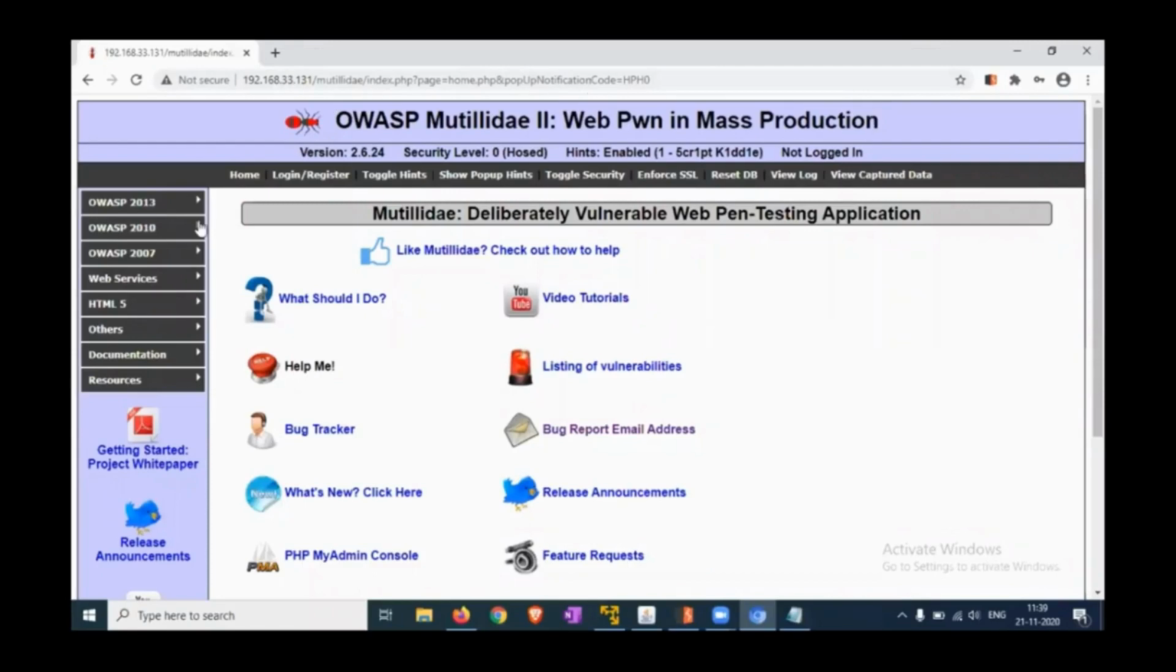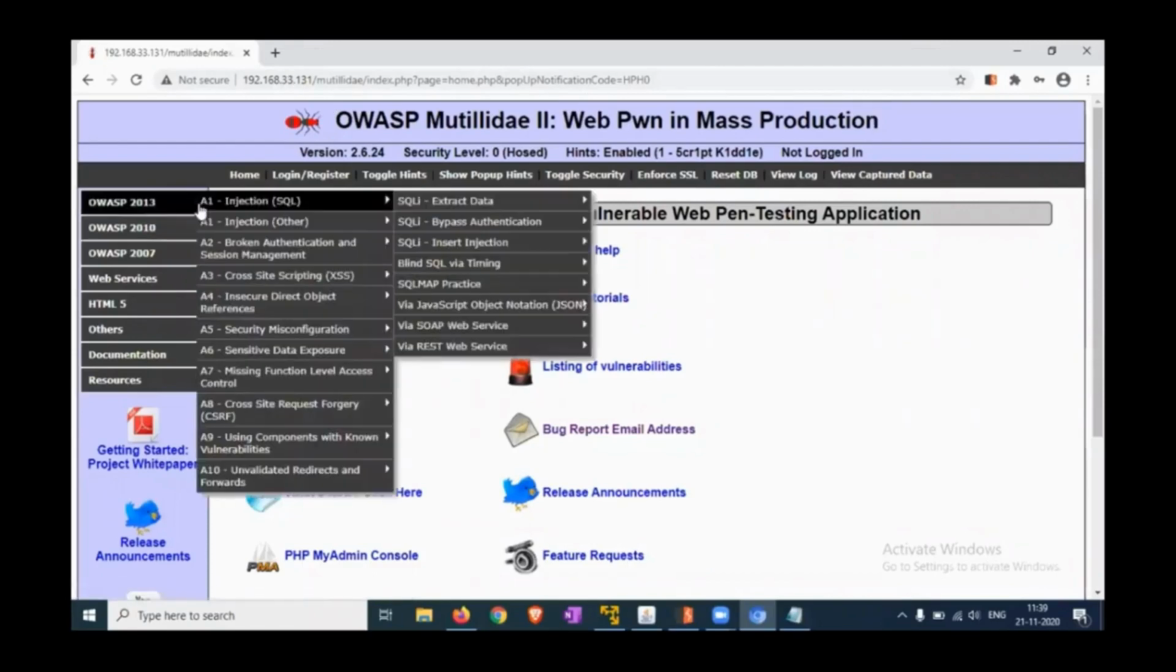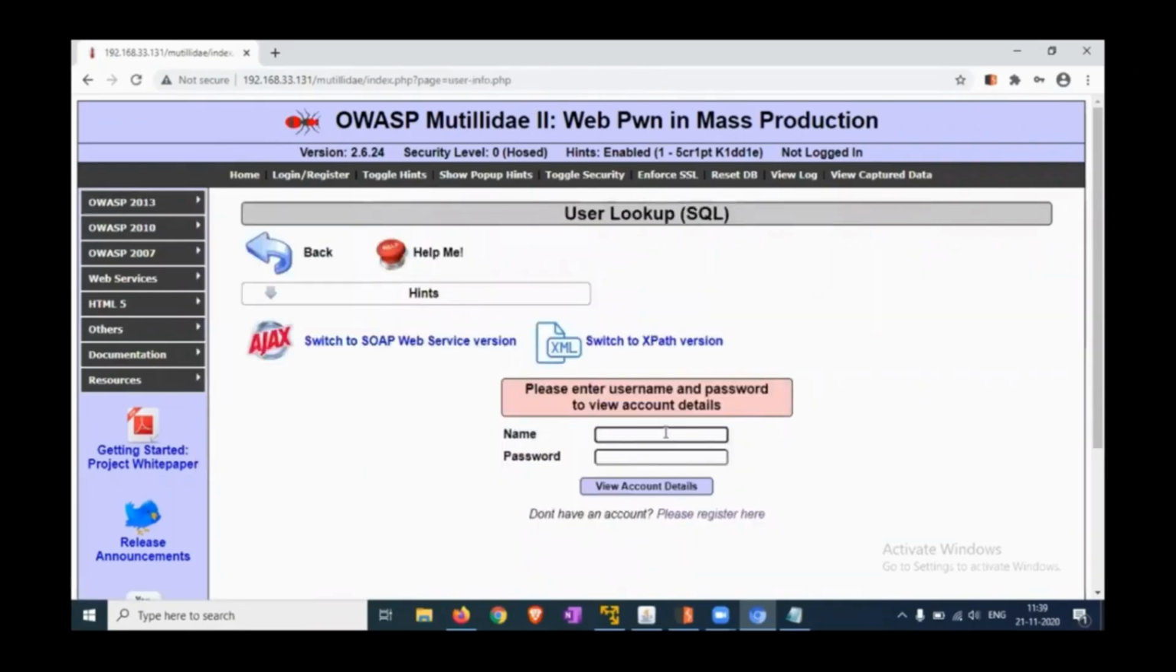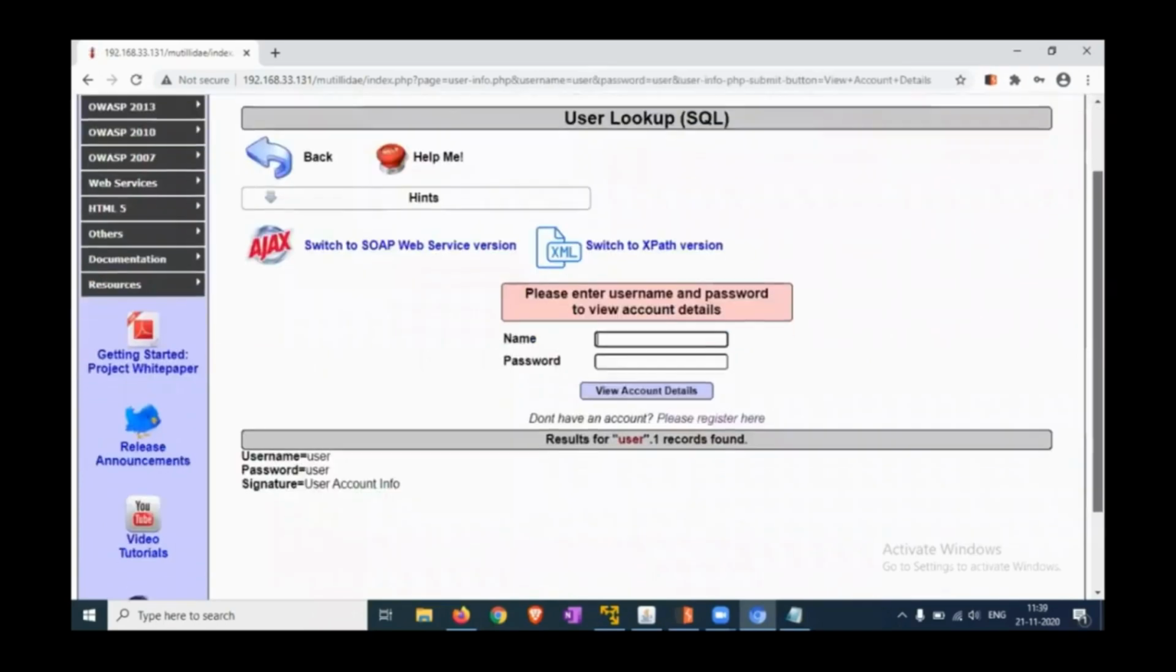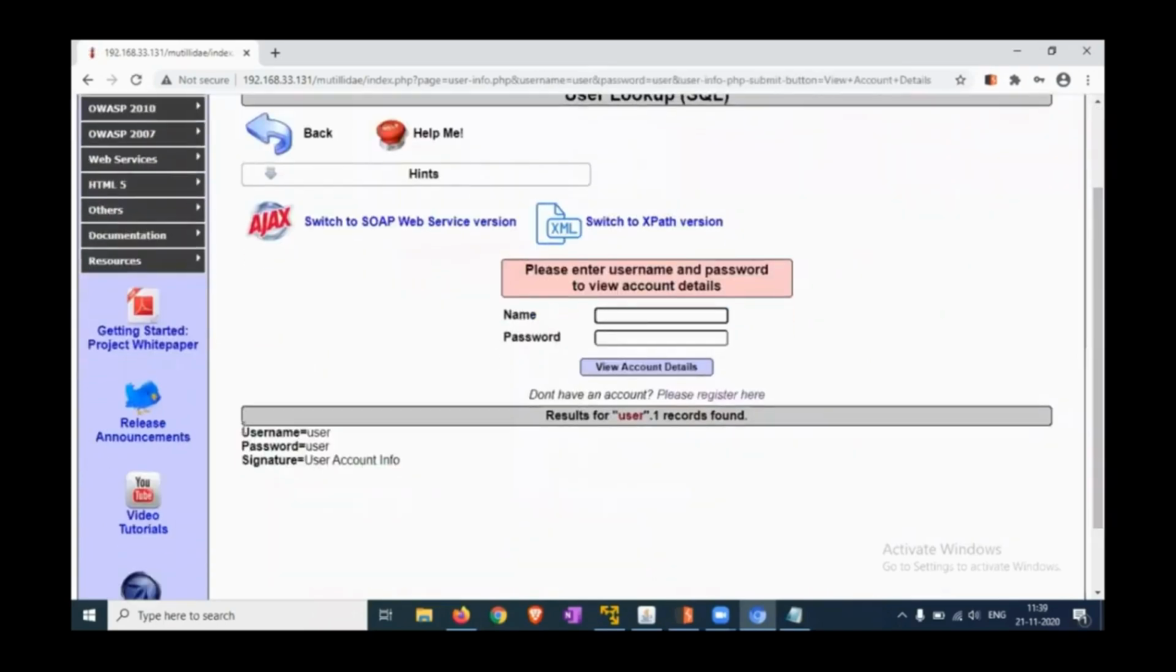First we will check the user account information. Just click on SQL injection, extract data, user info. We are just entering the username: name is user, password is user, and click on view account details. After that, you are able to see the particular user's details. Username is user, password is user, and the signature means the user account info.